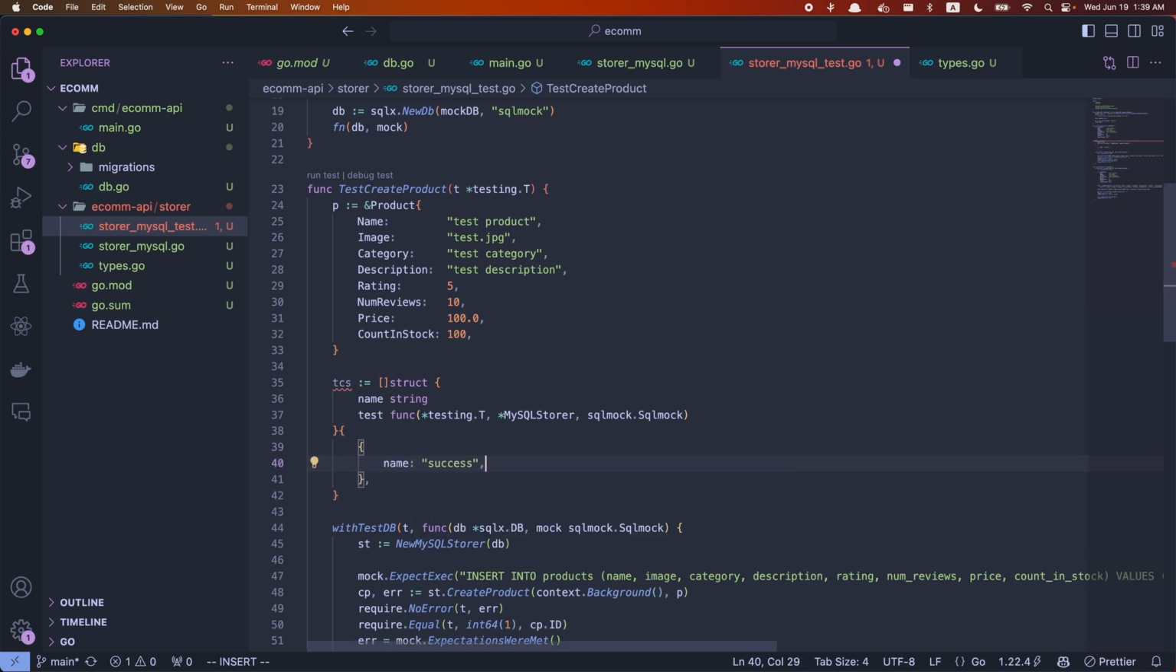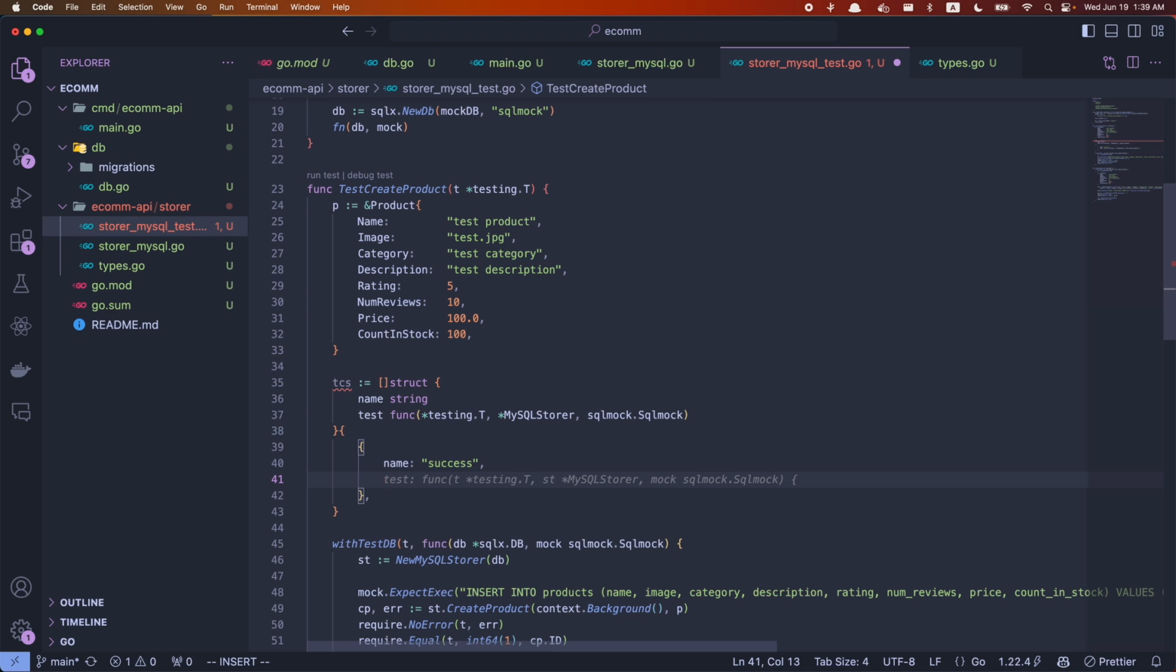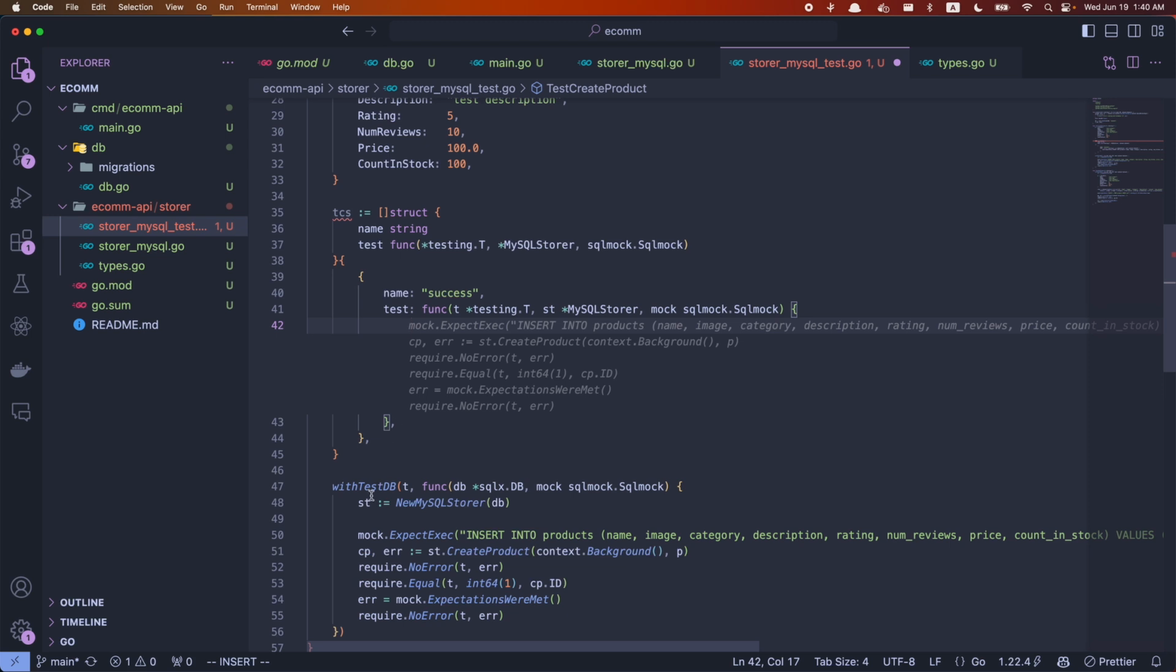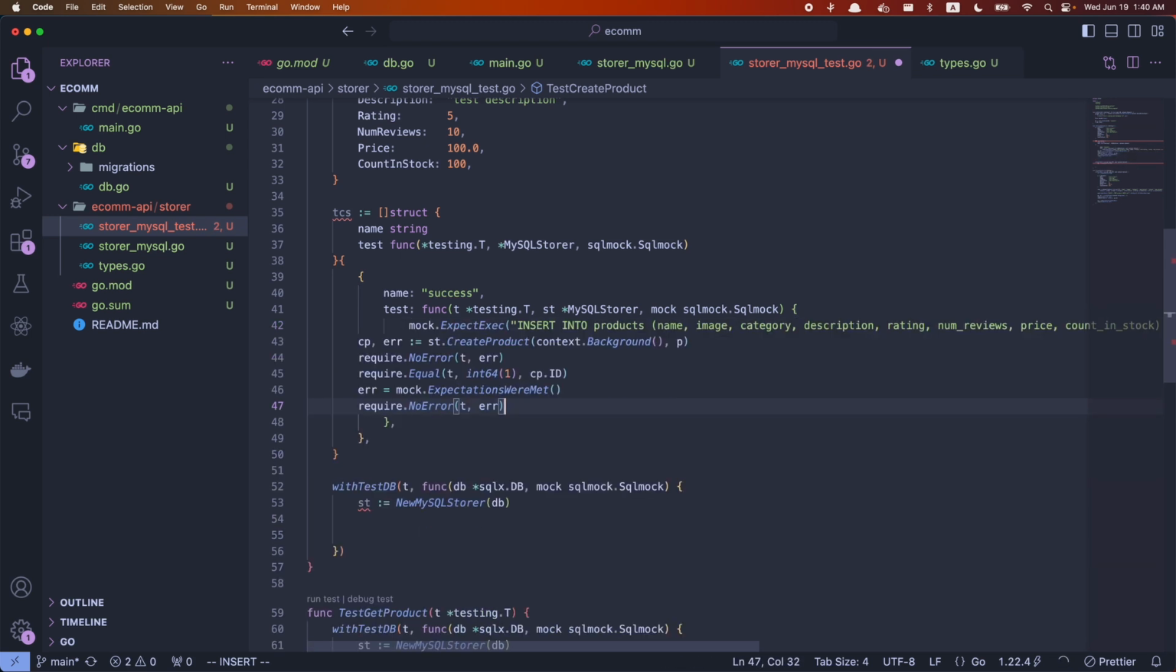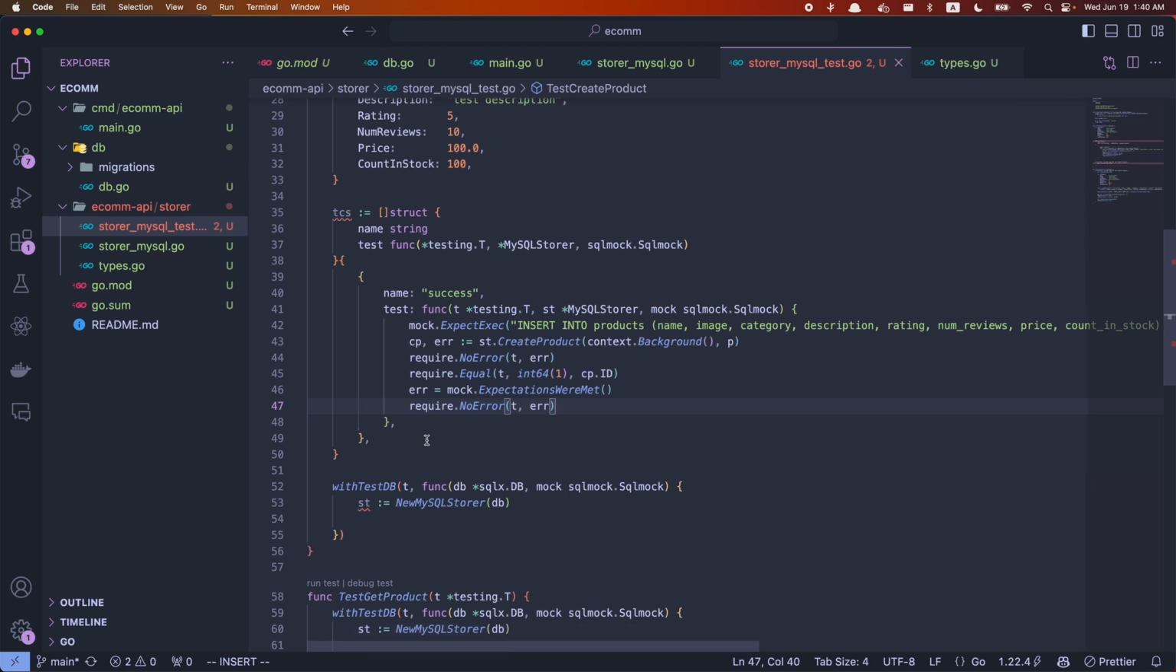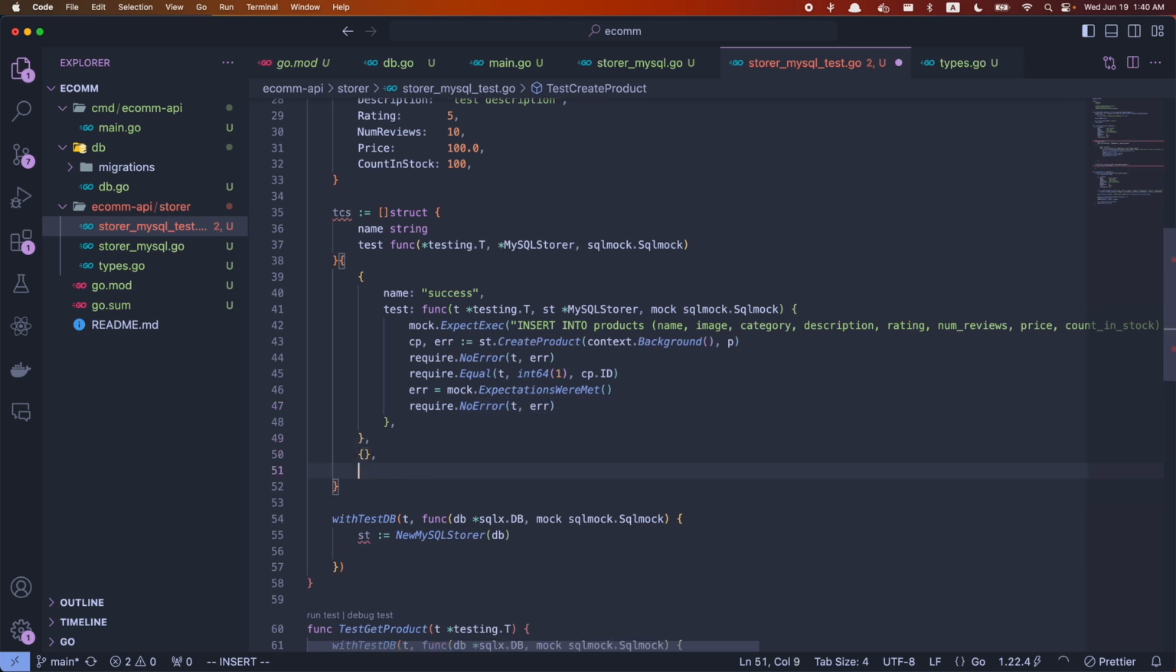First, we have the success test case, and under the success test case we will have what we defined down here. I'm going to copy this into our success test case, and then when we have other test cases, we can add more test cases here like this.